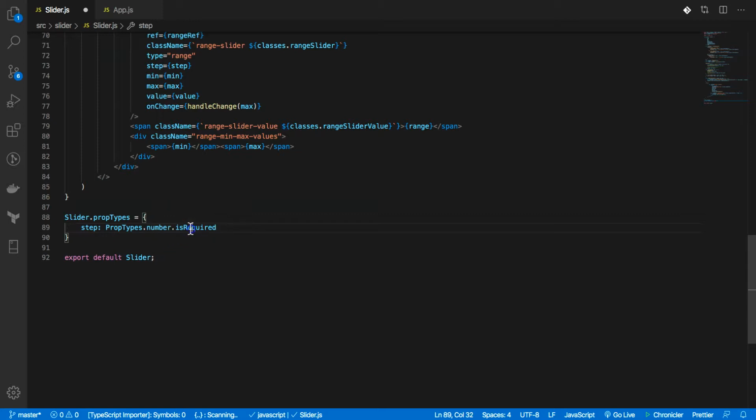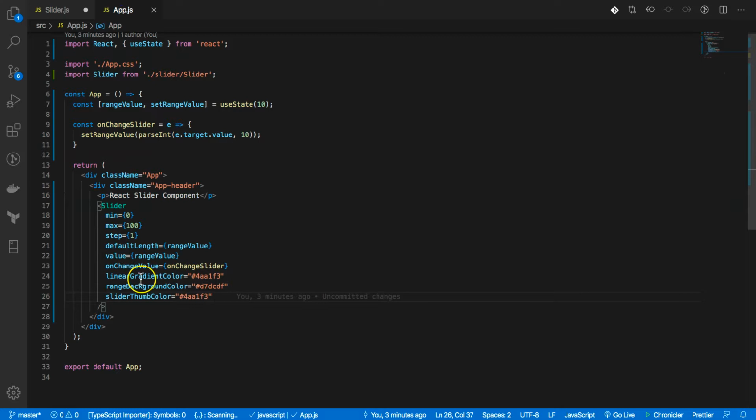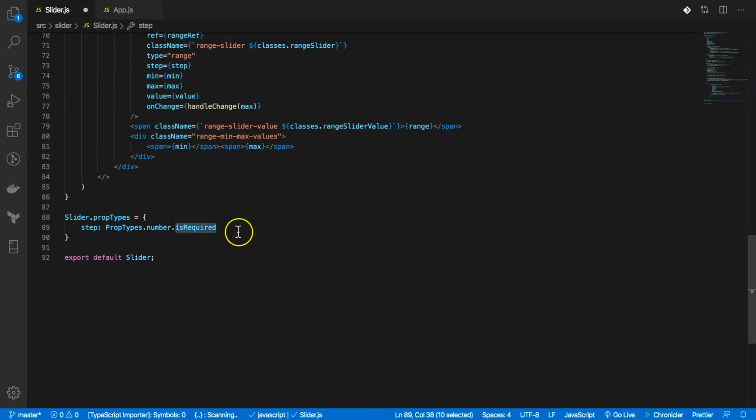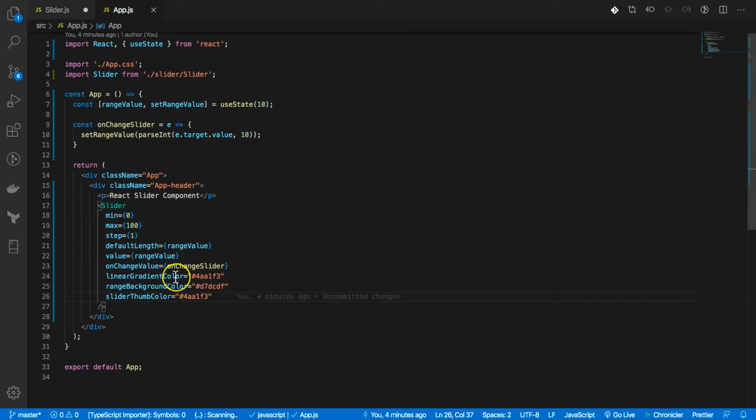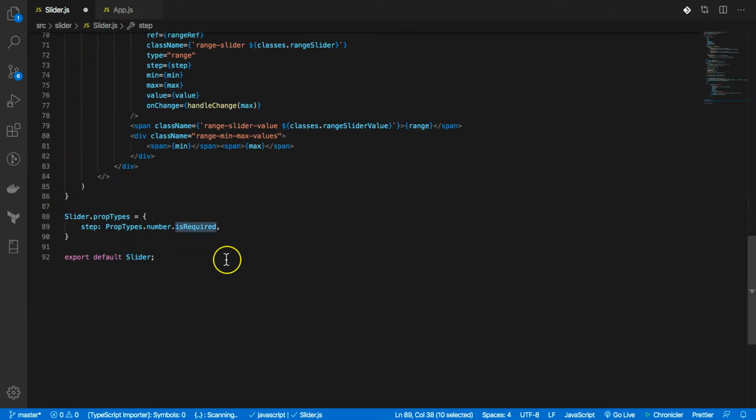So if you set this isRequired property and you forget to pass the property as a prop, you are going to get an error. But if you remove this isRequired and probably you forget to add it, you are not going to get any error. So it's good that you add this isRequired property if it is a required property, if it's something that is needed for the component to function properly. But if it's an optional property, then you don't need to add isRequired.